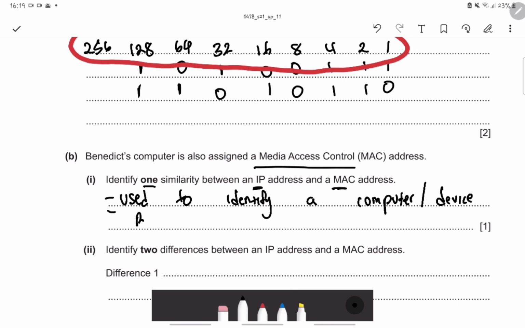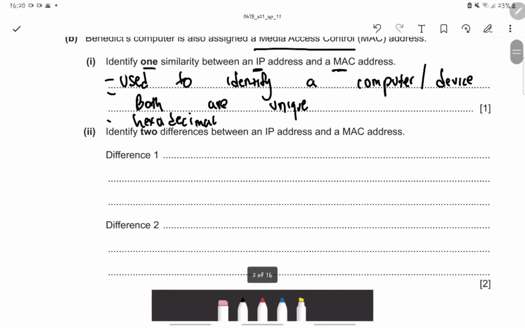You can say they both are unique. No one can have the same one. They're like number plates, no one can have the same. Also, they both have hexadecimal. So you can see they both have hexadecimal. Those are just some of the similarities.